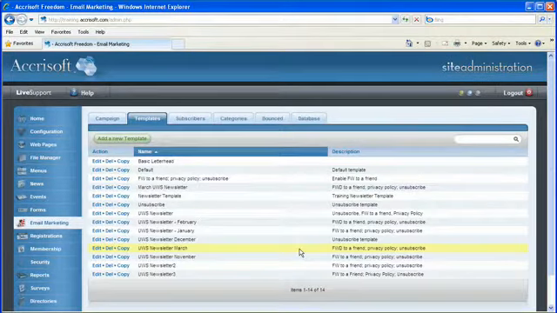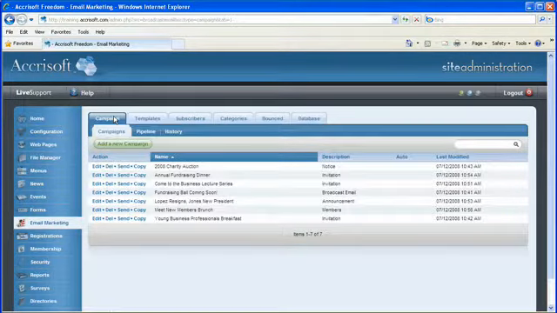And then once you have your email template set up, the email message itself is created using the Campaign tab. So we'll click on that. And some of the next steps will be a review for you from Part 1. So in the Campaigns sub-tab, we'll select Add a New Campaign.